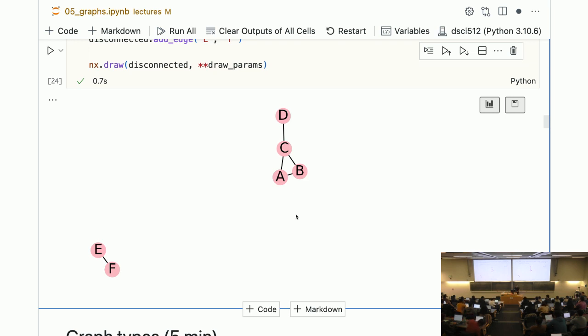Yeah, it's defined by several edges. It could be just one edge, but more generally it's defined by several edges.